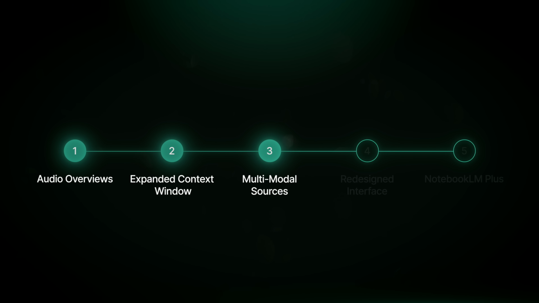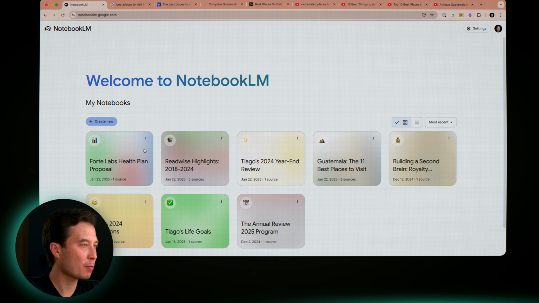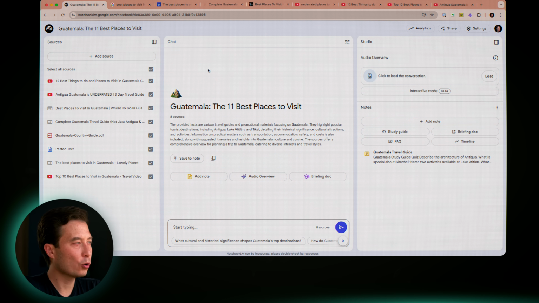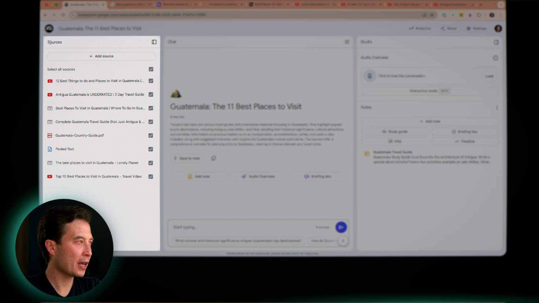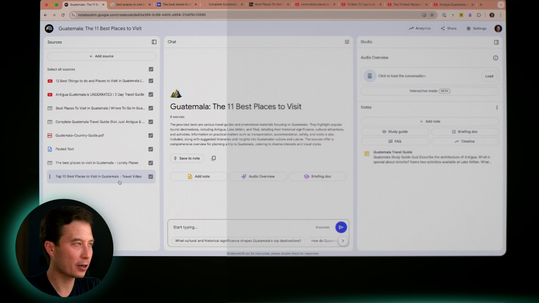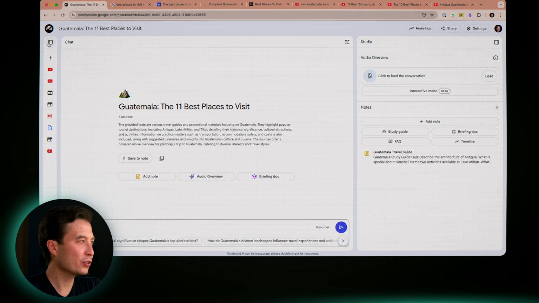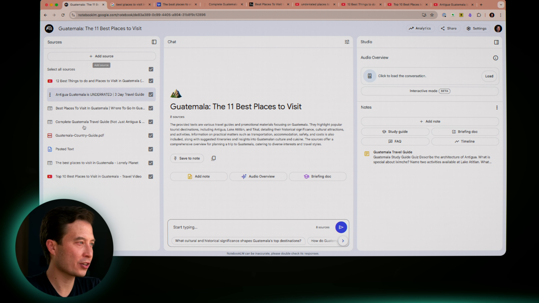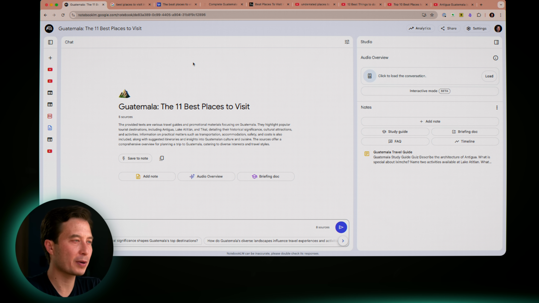Now let's talk about feature number 4, which is a redesigned interface. If we head back to our Guatemala notebook as an example, the whole interface for a given notebook is divided into these 3 columns, which they call panels. On the left is the sources panel. This is simply what sources the AI is working with and drawing from. And you can expand that, or once you've settled on the sources and you're not going to do a lot of changes here, you can just collapse that so you have more space for the other ones.